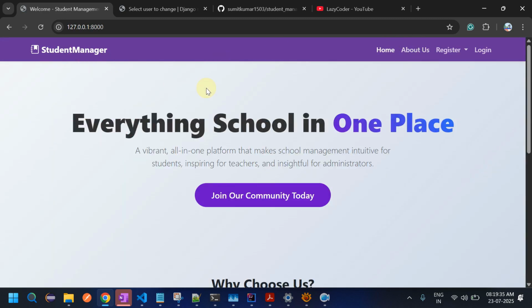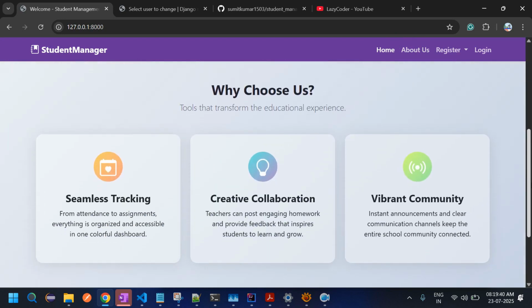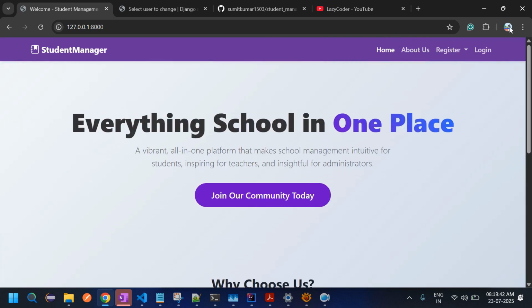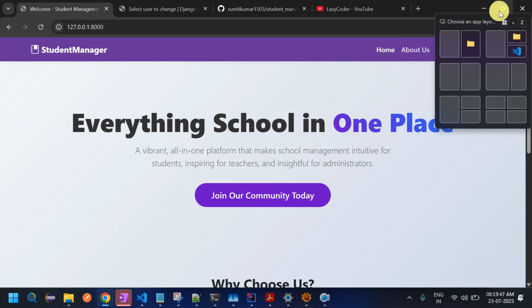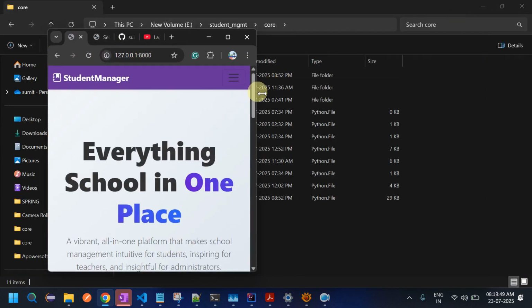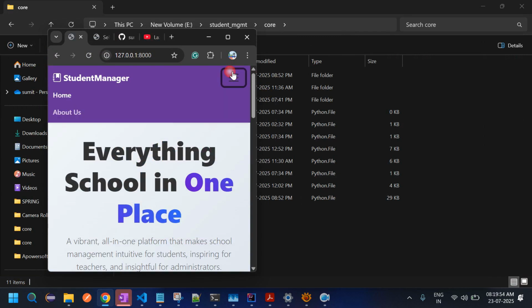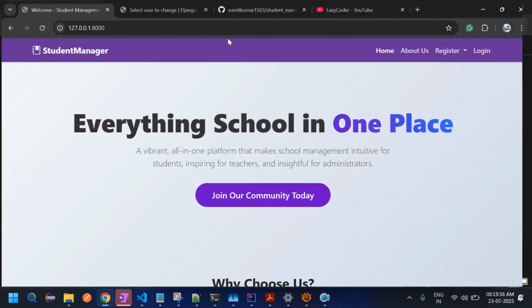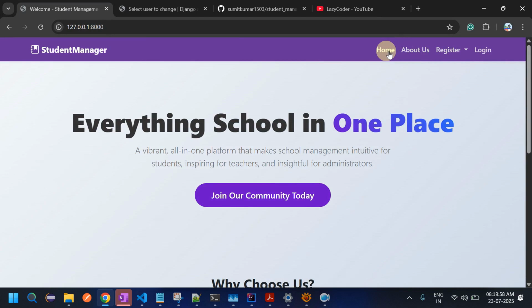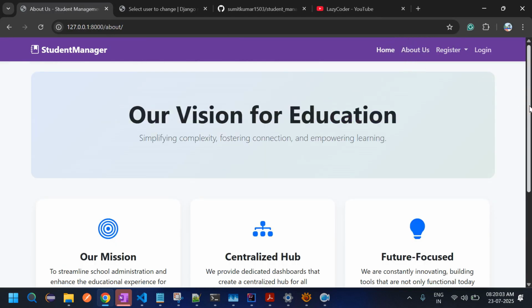So this is the home page of the student management system project. And one more thing, it is fully responsive. So if we minimize the browser, it will open like a mobile device. You can see this hamburger is working fine, right? So it's fully responsive. And in the navigation bar, the first one is About Us, where I have described a few lines about our project.